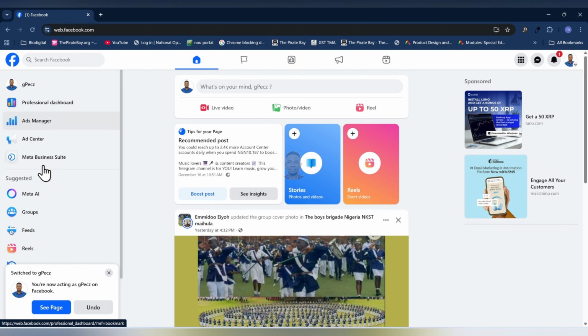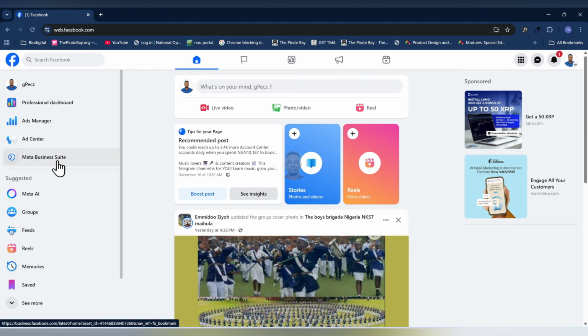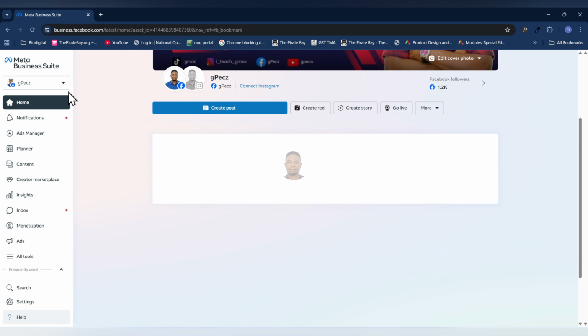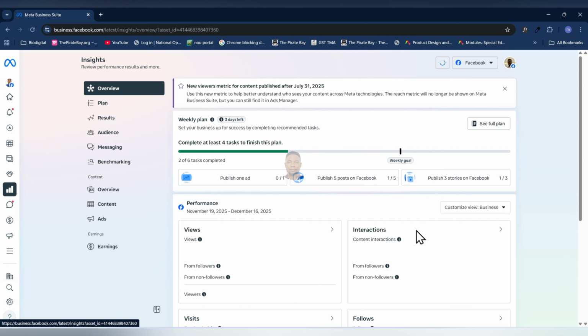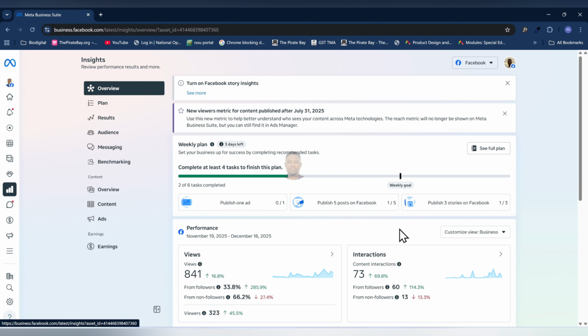On your left hand side here, you are going to click on Meta Business Suite. And then still on your left hand side, you're locating Insights. If you didn't see it here, you click on All tools and locate it from there, but mine is already here. You click on Insights. Okay, then once you get this, the page will be loaded to you.